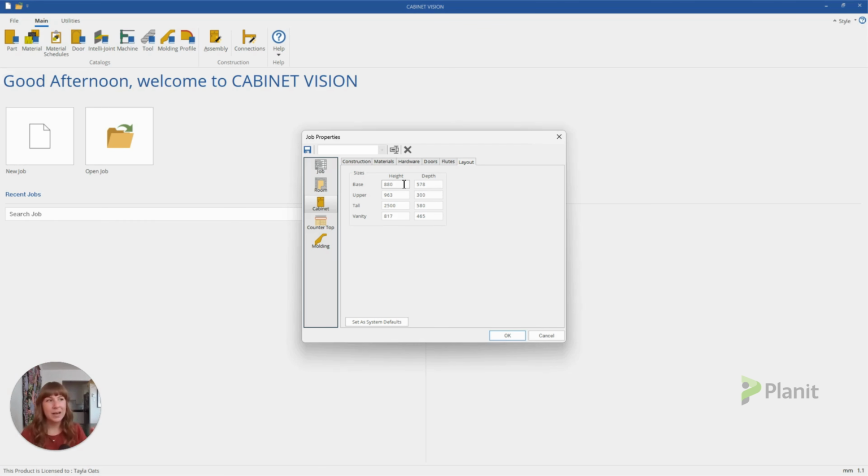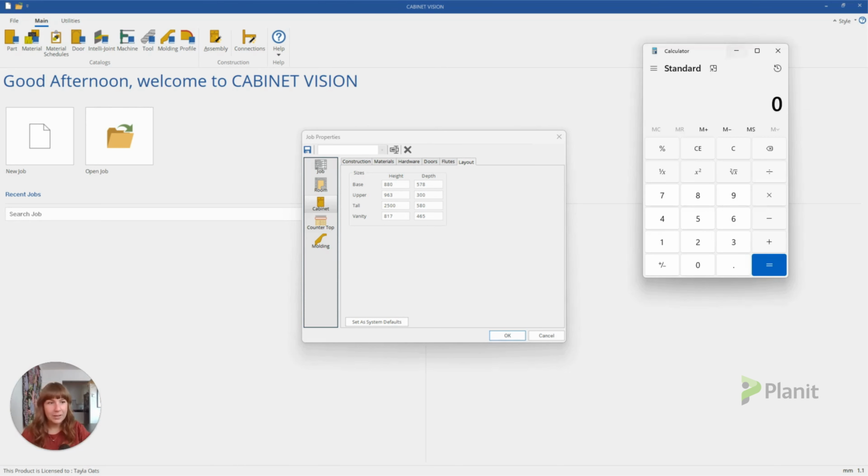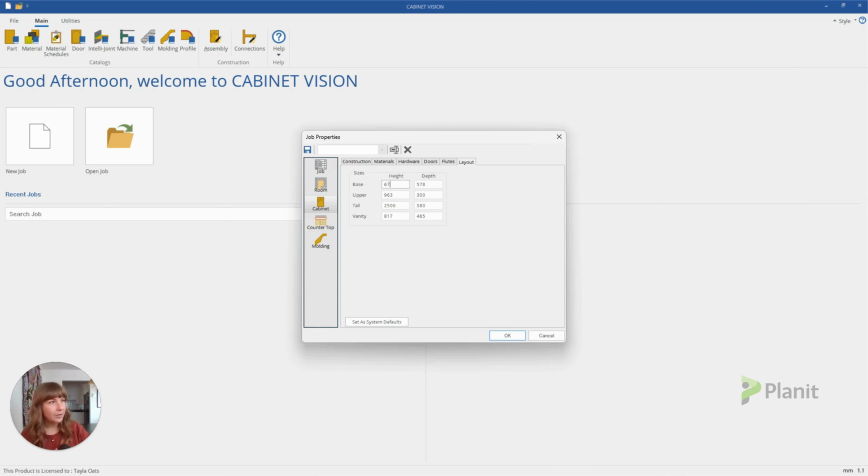But in this area, it's actually asking us for the base carcass height. So that's going to be the finished height minus the thickness of the bench top itself. So in this case, I'm just going to bring up a little calculator so you can see what I'm working on. We're going to have a 900 millimeter finish height, and we're going to take off 33 millimeters for the laminate bench top, which gives us 867.